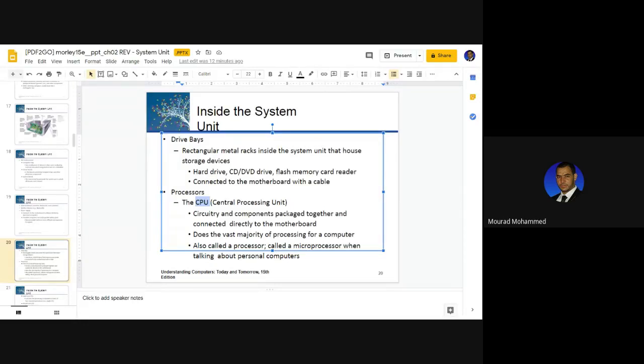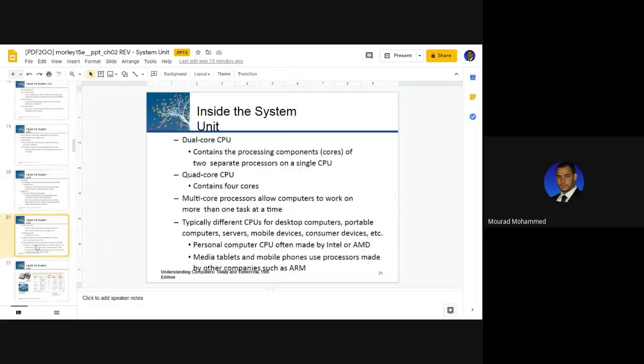This central processing unit has to be connected to the motherboard. Those central processing units come in versions, so we are going to find brands, companies that manufacture those processors or microprocessors. This is the first view.